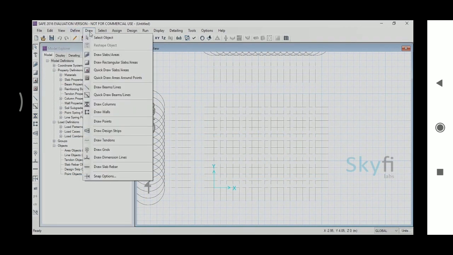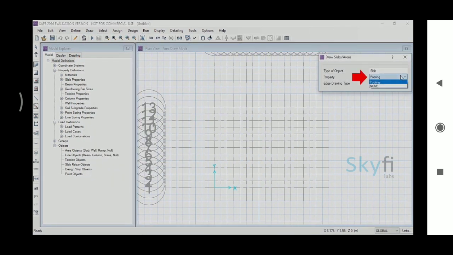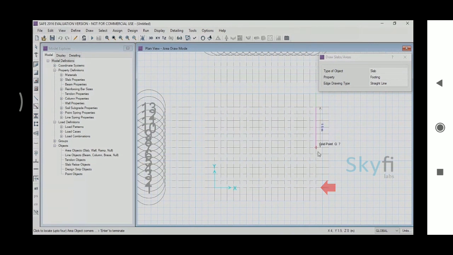Go to the Draw menu, and click on Draw Slab/Areas. Select the Define property name for the footing. Start by clicking once on the top right corner. Then click on the bottom right corner. The right edge, of length 3 meters, is 1 meter more than the left edge length of 2 meters.